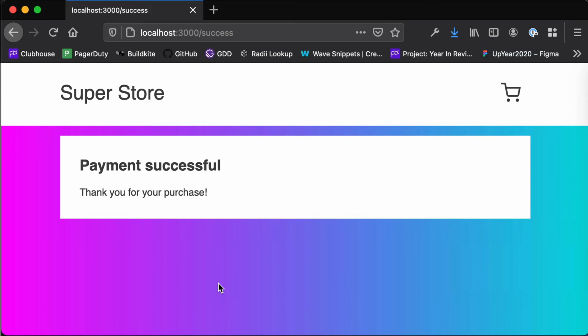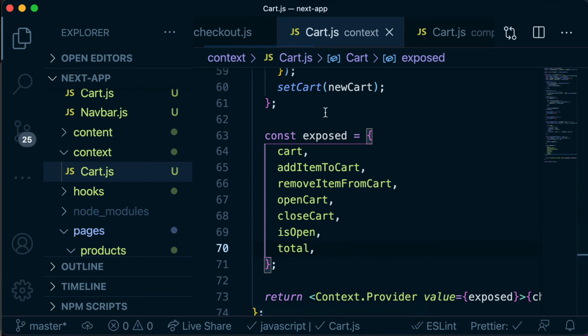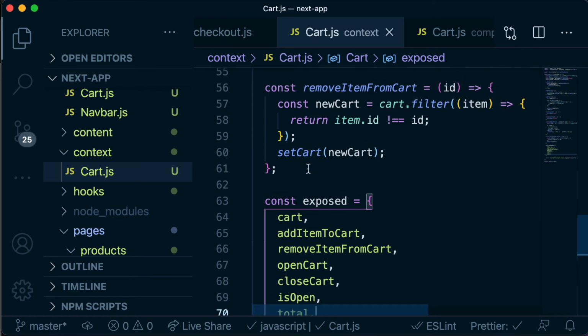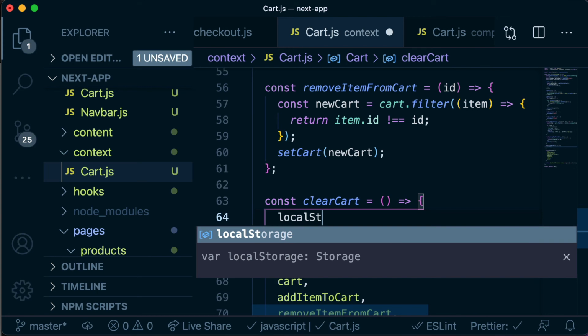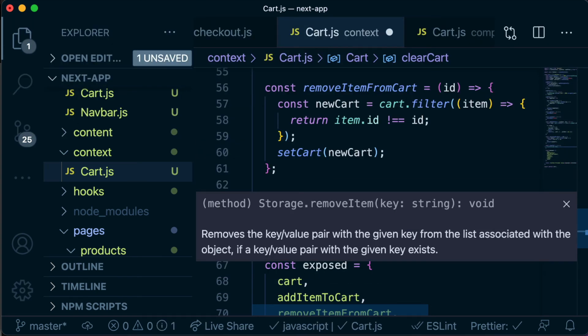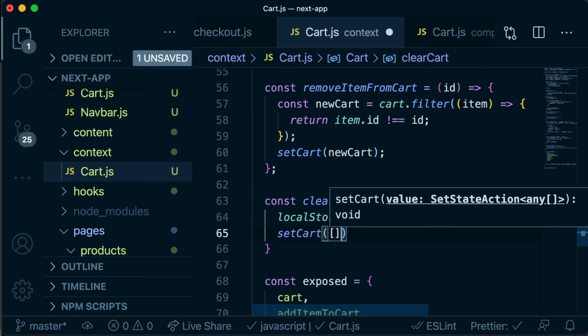One more thing we probably want to add to this page is that when the user is navigated here by Stripe, it means that their payment was successful, so their card was charged. But if we have a look here, these items are still in the cart. So we probably want to empty this cart whenever the user lands on this page. So let's head up to the cart context, and we probably want to create a function here that can clear out the cart. So the first thing we're going to do is just remove anything that we have in local storage for the cart. And then we just want to set the cart to being an empty array.